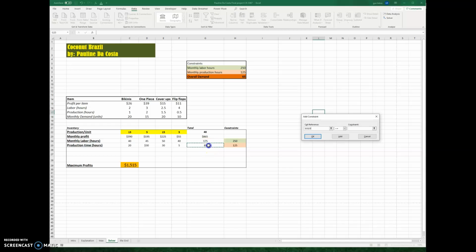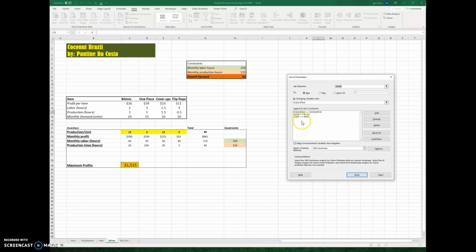First, let's start with the production time. So you set this cell to 85, less than or equal to the constraint, which would be 125, and add. Now you're going to do 175 for the monthly labor in hours, less than or equal to 250. Now we are going to do the last one, which is the production in units, less than or equal to our monthly demand, because we do not want to exceed our monthly demand. And let me just do that again because I didn't click the constraint, and here we go. Great. And you click OK. Now we have all three constraints set up, and we can press Solve.